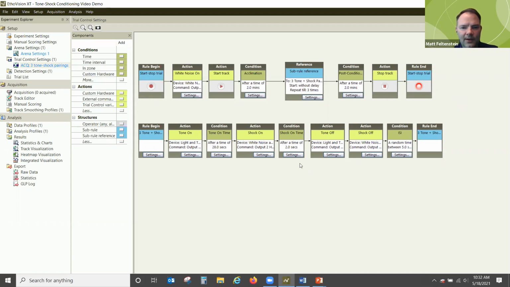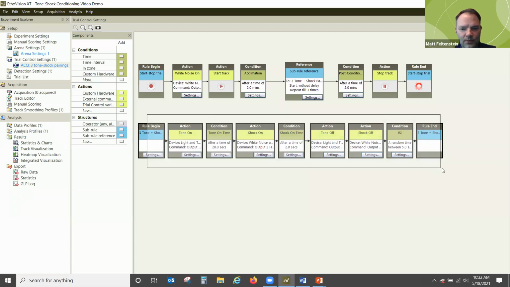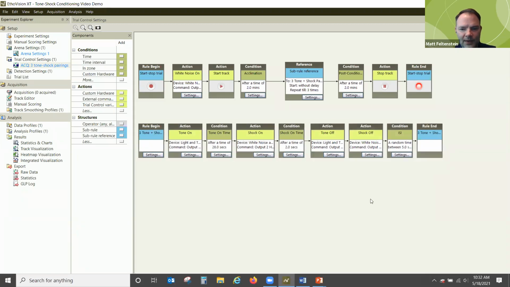But when you're controlling hardware, there's actually the capability, you have this option here called subrules. A subrule is something that happens during the trial. The main rule controls when it starts and when it stops, but this is when you want something to repeat. So this is really useful. For example, I want to present 3 tone and shock pairings. I can make one sub-rule, and then I'll show you how you can have it repeat if you wish during the trial.